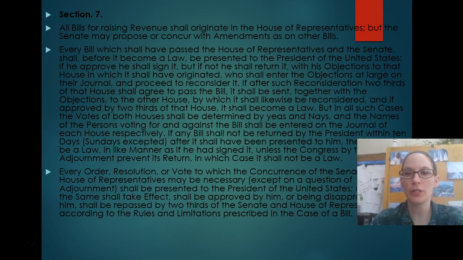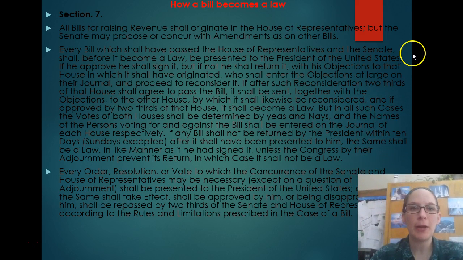Things you should have noticed: a revenue bill starts in the House. A revenue bill is a bill that's going to collect taxes. All other bills can start in either chamber. But once it goes through both chambers, it would go to the president, so he's part of it. If he approves it, he signs it. If he doesn't, he has to come up with objections and send it back. So there's kind of a dialogue going on where the president communicates to the House or the Senate, here's what you could change, and maybe I'd sign it.